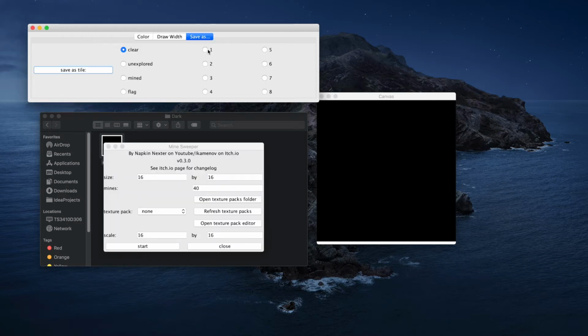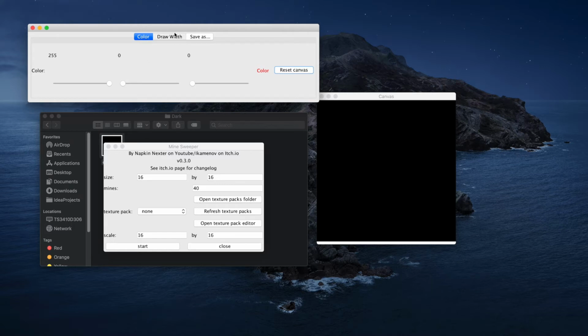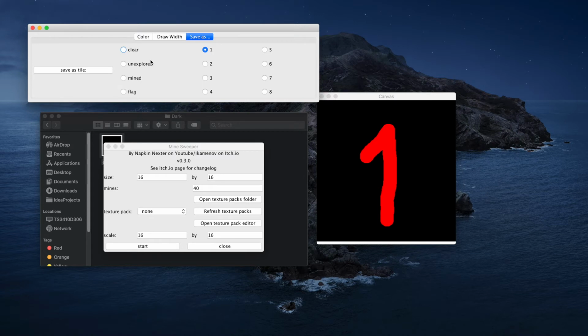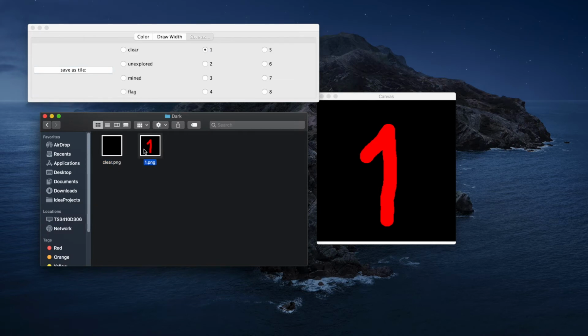So if we wanted to create a 1 tile, we would have our width set around here, our color to about this much. Let's draw a 1. And there we have it, a 1 tile. And now we can save it as 1. And it gets saved over here.